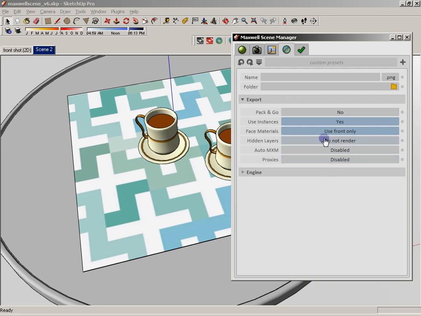Below that, we have render hidden layers. And the idea with render hidden layers is that you can put heavy geometry that maybe you don't want to always see in your SketchUp scene because of the slowing down of navigation and such, but at the same time, you want it to render at render time. Well, you just turn on render hidden layers, and it will do exactly what it says. It'll render anything that's hidden.